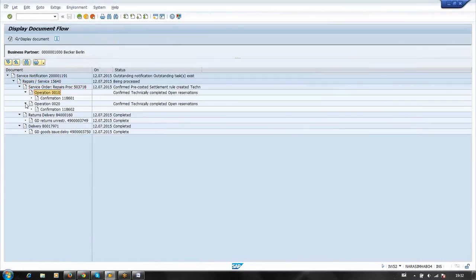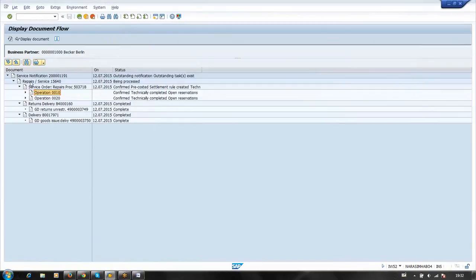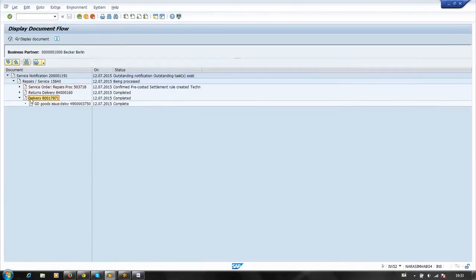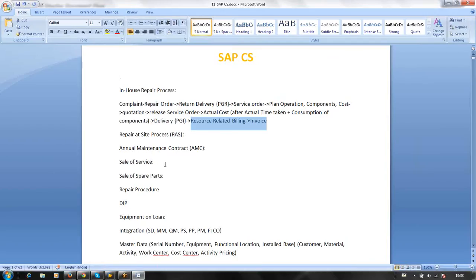In the service order there are two tasks. Both the tasks have been confirmed. Then from the repair order, we have done the return delivery. So this is also there, right? And after that, from the service order, we have delivered the goods. So this much is there. Likewise, when you do the invoice, that will also come. This is how the process comes in SAP CS. This is a small part of the demo I have just shown you.